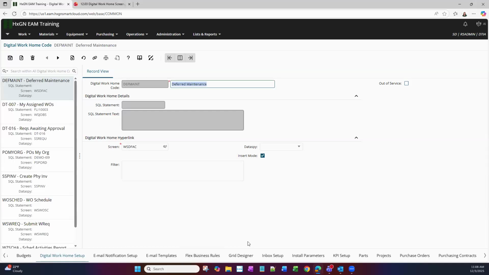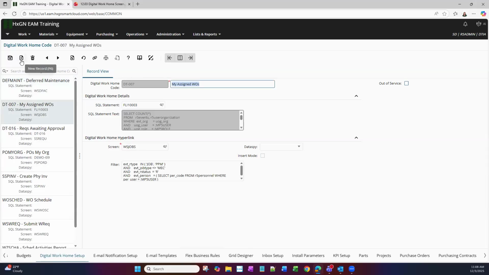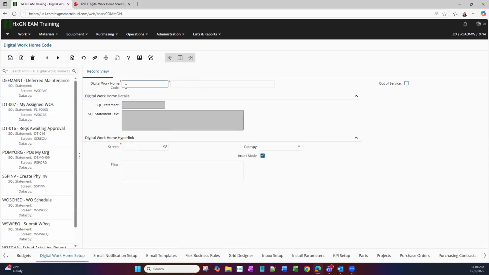So Rebecca got us started talking about how you can set up different tiles. It's great because I always think of it kind of like an inbox where you can filter down more, and when they click on it, it goes to my assigned work orders. Or if you want, you can just set it up as a normal screen, maybe like an insert.